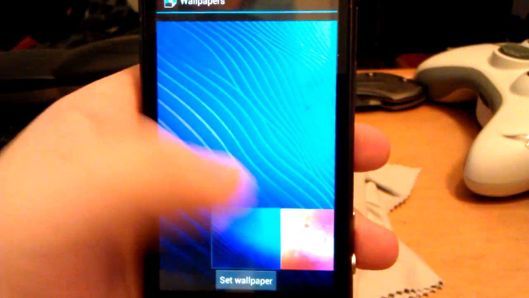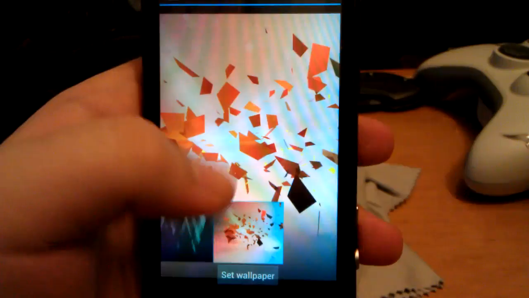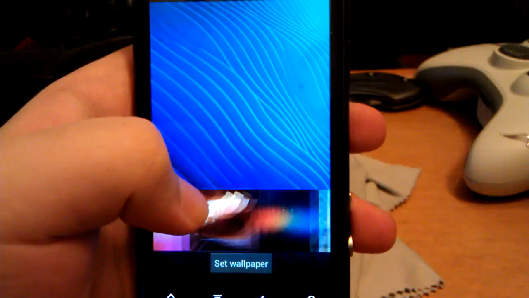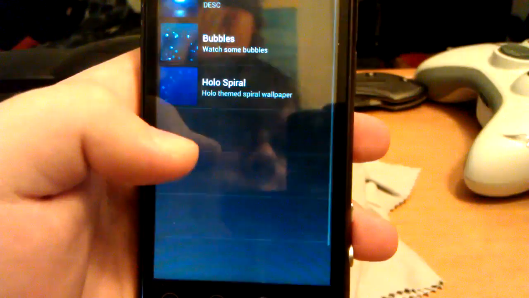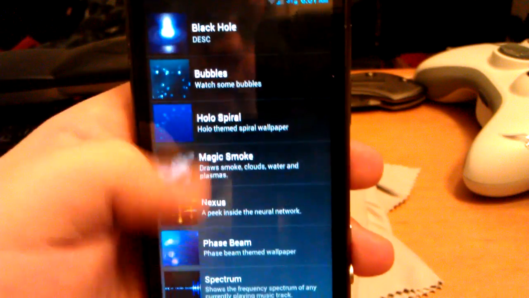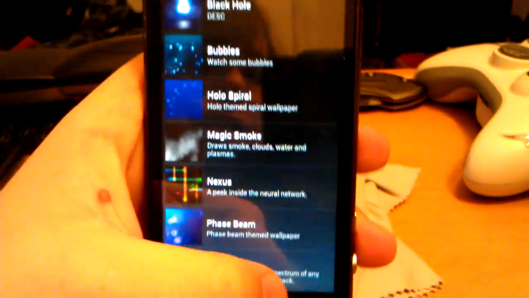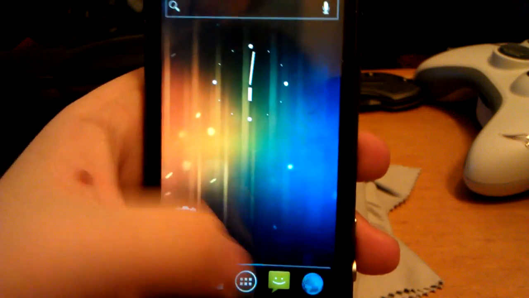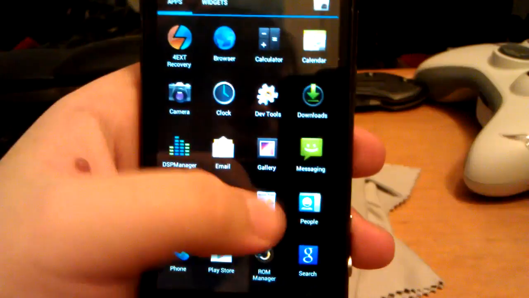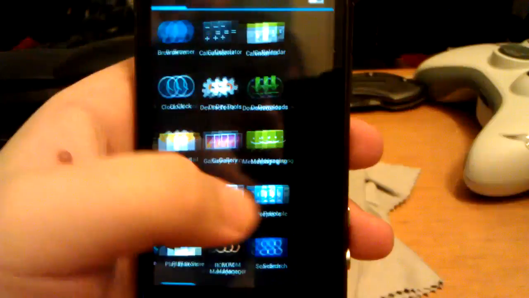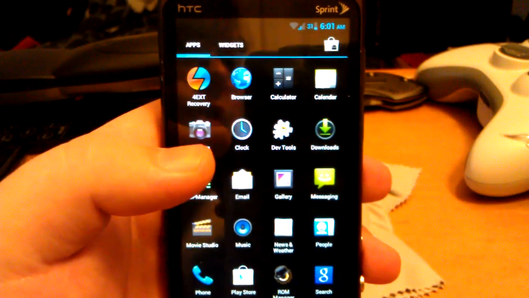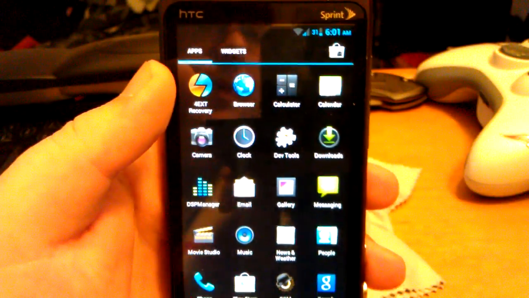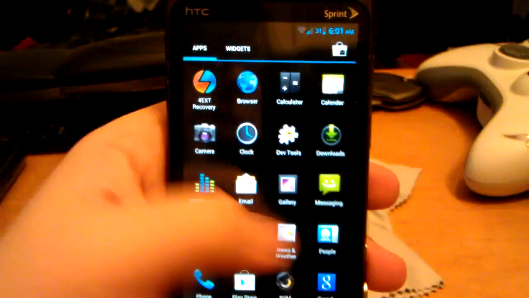CyanogenMod does include some, I know they have on their other ROMs. So I'm not seeing any stock CyanogenMod wallpapers, actually. They have a few on their other ROMs. I don't know why there's not any on here, but let me go through a few apps. I mean, it's actually relatively fast. I believe that Joule's CM9 is faster, but this has Wimax, so.